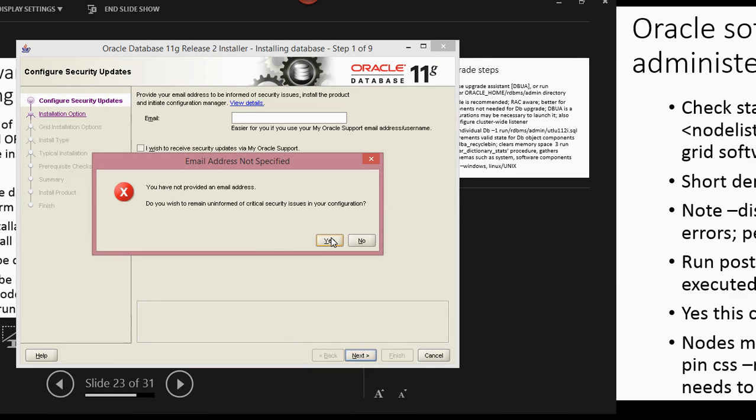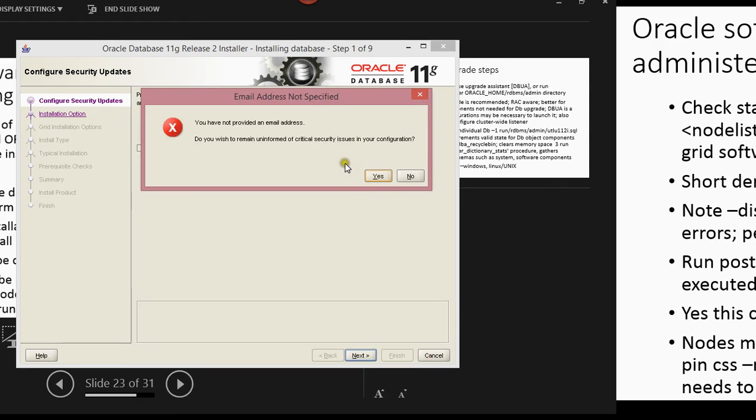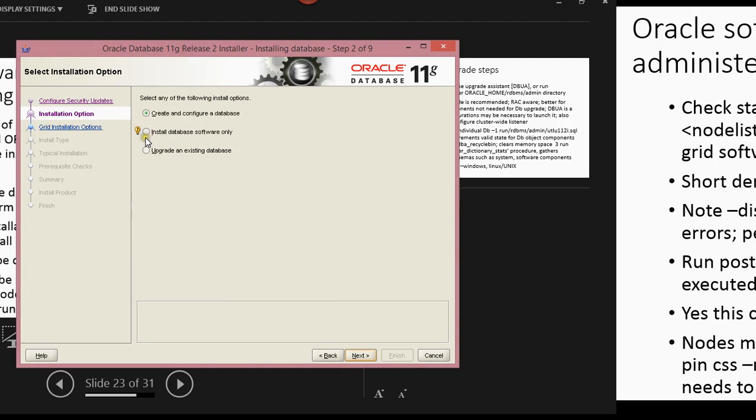If you're part of Oracle OTN, I think, OPN, Oracle Partner Network, then you definitely have an email address and a password to log in. But since I'm not, I just want to remain informed about any of the ongoing nitty-gritty stuff as far as the Oracle software. So I'm going to click yes. Here, you are able to install the database software.